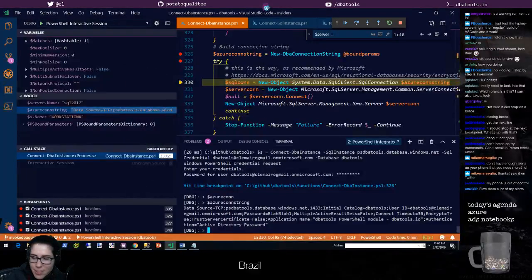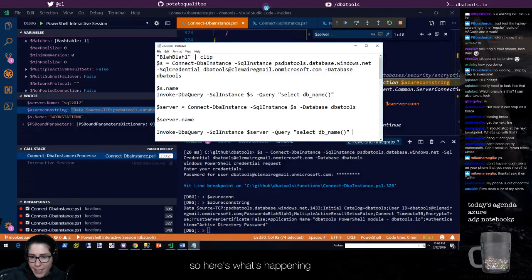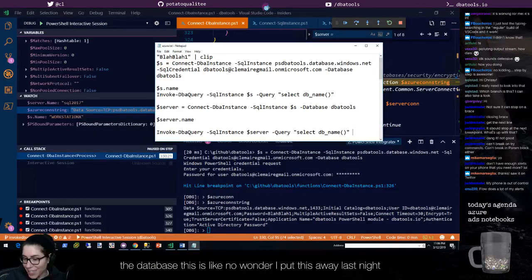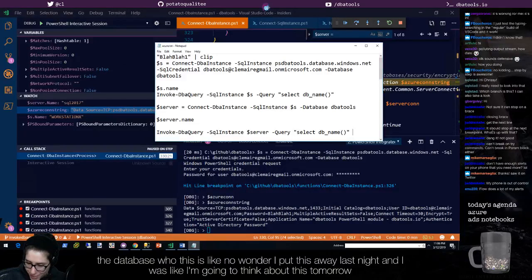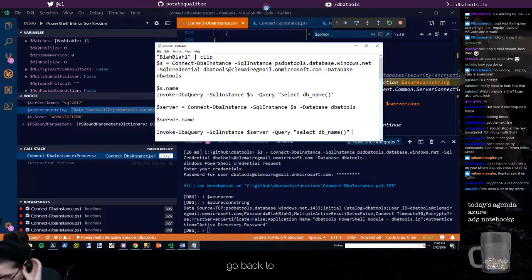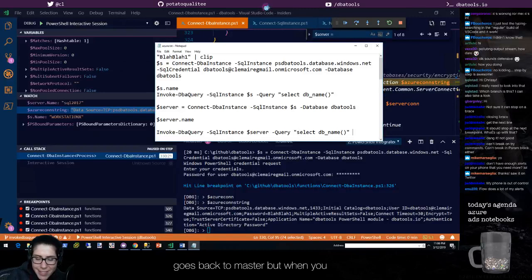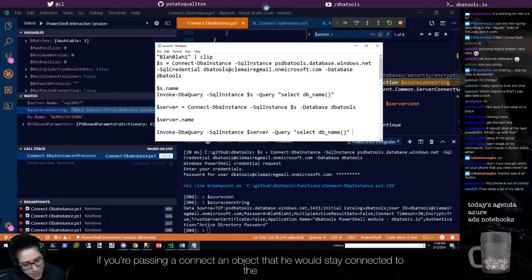Appreciate the follows. So here's what's happening. If I don't specify the database, ooh, no wonder I put this away last night and I was like, okay, I'm gonna think about this tomorrow. If I don't specify the database, then it resets it and it goes back to master. But wouldn't you expect that if you're passing a connected object, it would stay connected to that same database?